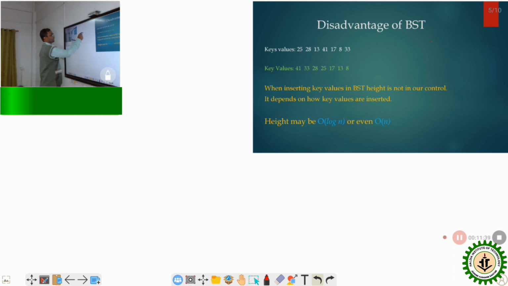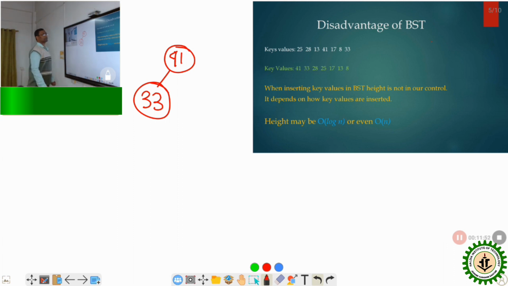So the first item is 41. The next element is 33. So 33 is less than 41, so it will go to the left subtree of 41. Then the next element is 28. 28 is again less than 41, less than 33. So 28 will move to the left subtree of 33.